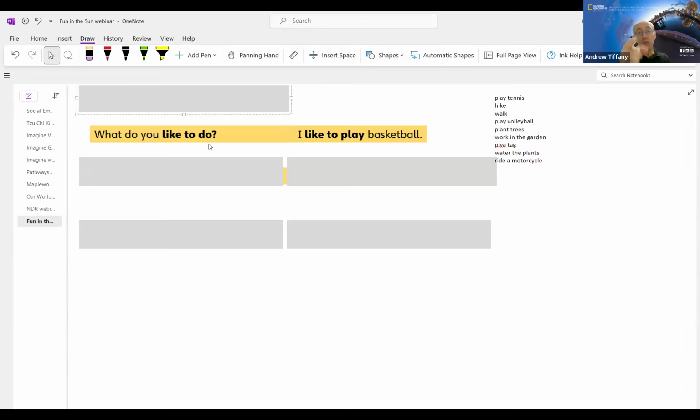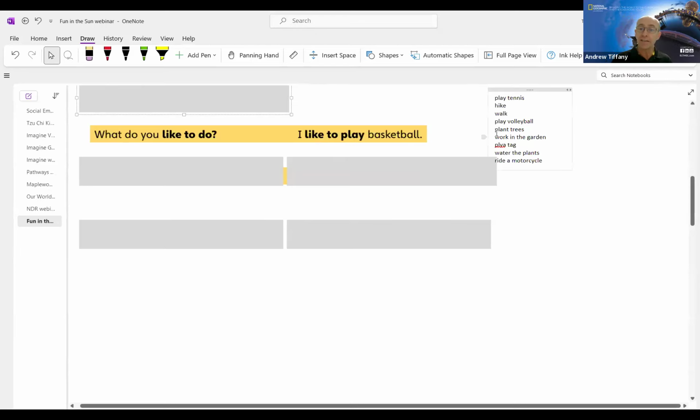So, what do you like to do? What do you like to do, right? And we get practicing the question, okay? And then I will say, maybe students practice the question and I will give you the answer. And then I will ask the question and you can give me the answer about you. What do you like to do? I like to plant trees. I like to water the plants, right? Or whatever it might be.